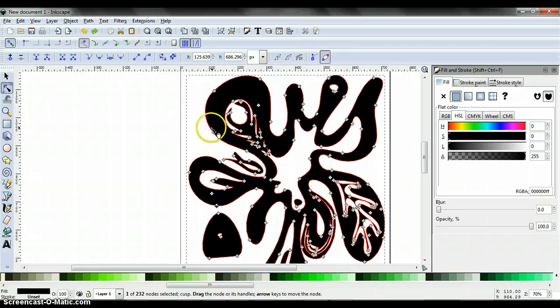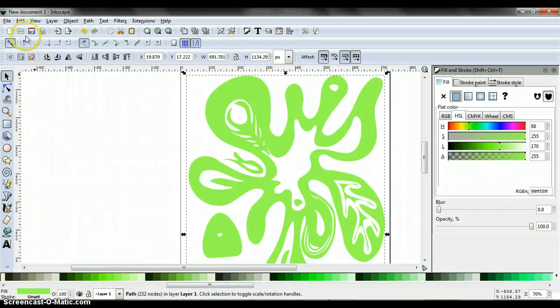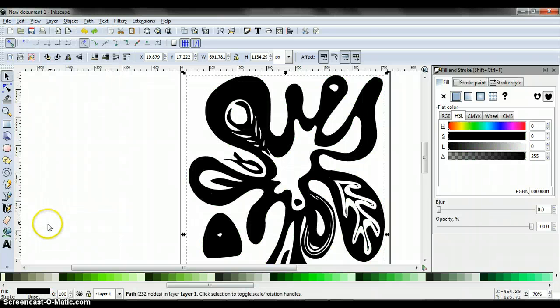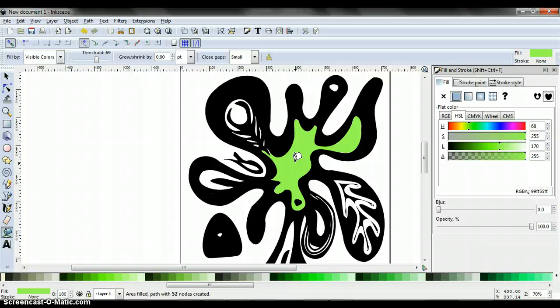That red line is on there just because of the node tool, so I'm going to go back to selection and watch this. I'm going to choose that green again. I don't want it that green. So watch this. I'm going to go to this fill tool and I can click in and I can fill those things with color.